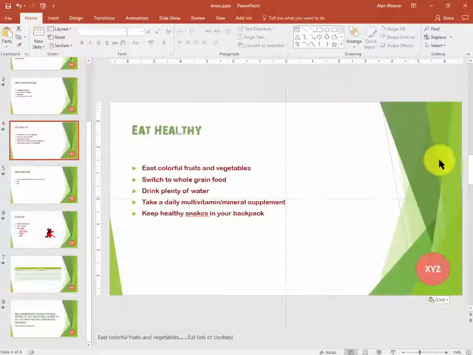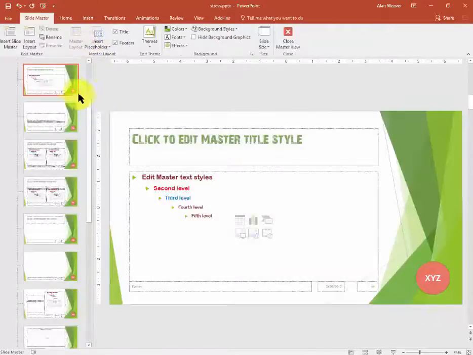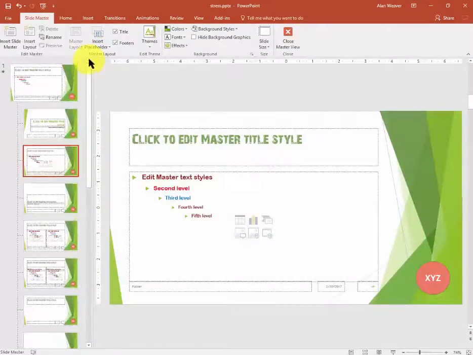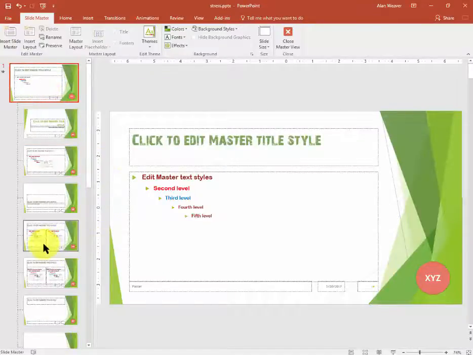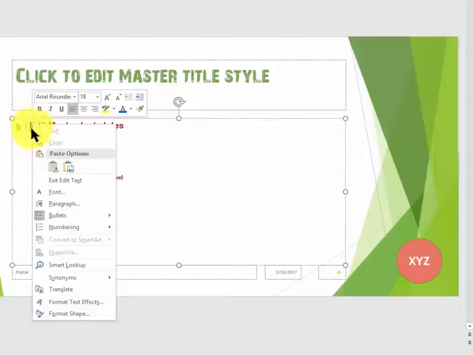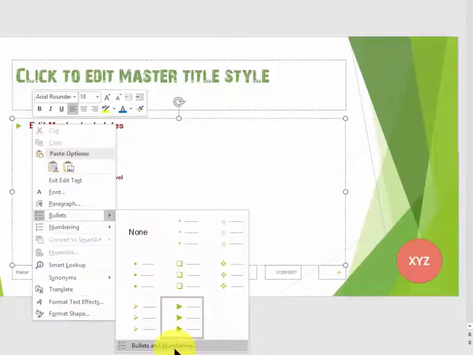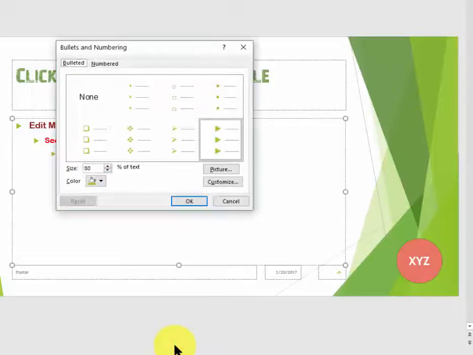The last thing I will show is customizing the bullet. View, Slide Master, and what I'm going to do, I want to affect all the bulleted text here because you had some with double columns here. If I click inside here, I right click, I go into bullets, bullets and numbering, and I want to customize this.